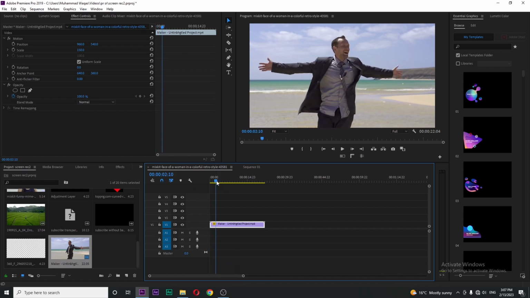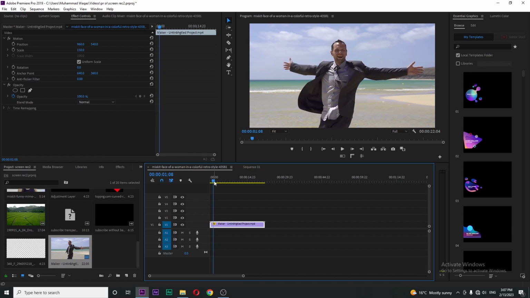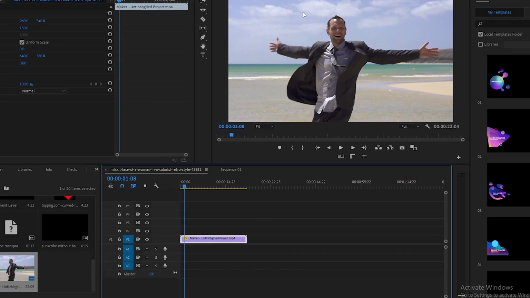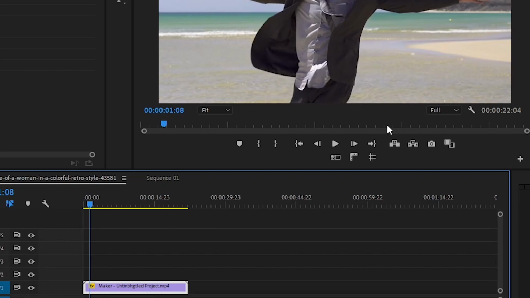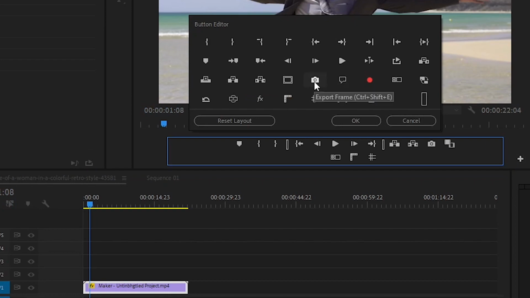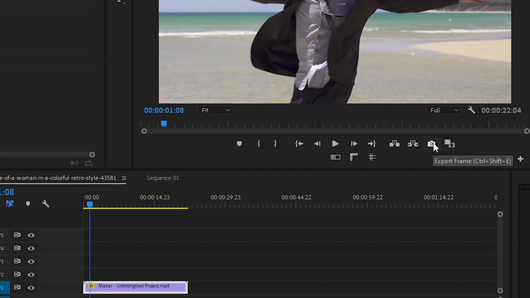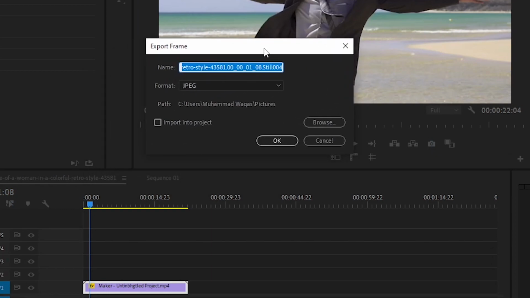First of all, move your playhead to the exact point that you want to capture. Now at the bottom of the preview screen, you can see multiple options right here. Also, you can see this camera button. If you can't see this for some reason, click on the plus button and find the camera button and drag this option like this. When you get the camera button, click on that and you will see this pop up.